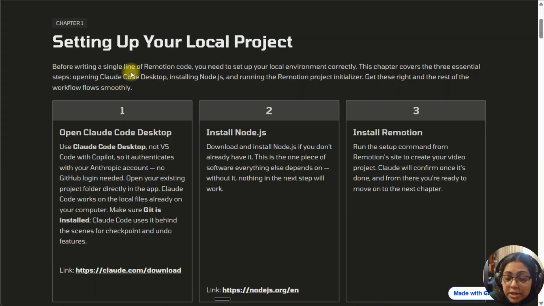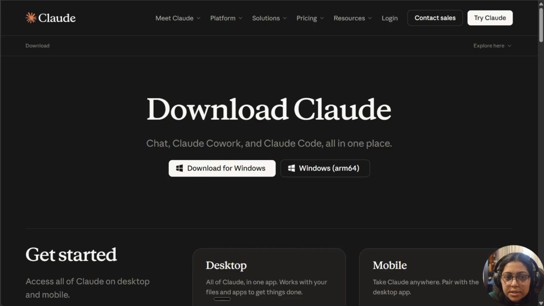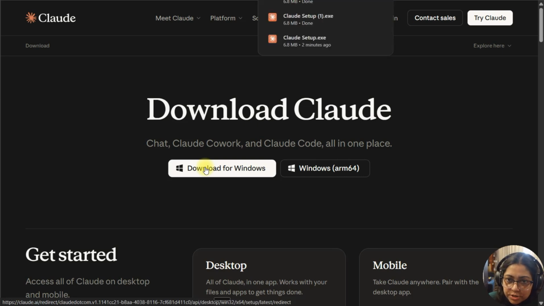To have Claude Code connected with Remotion, you need to set up 3 things. First, download the Claude Code desktop app from official website. Secondly, install Node.js. And third, install Remotion. Let's go one by one. This is the official Claude website. You can just go to the download button, click on it, and go through the installation process.